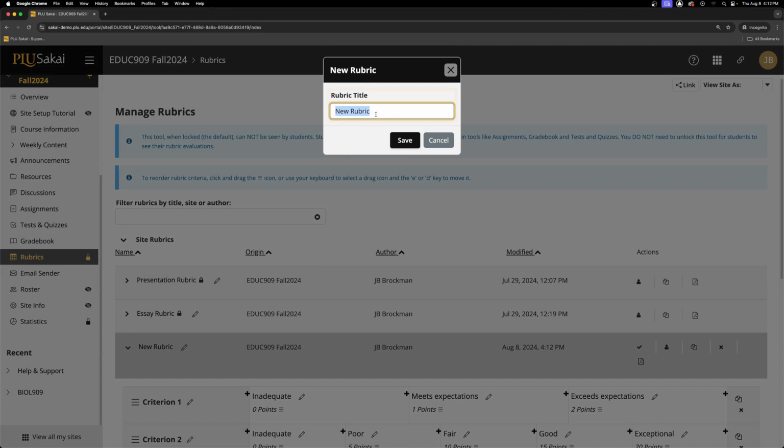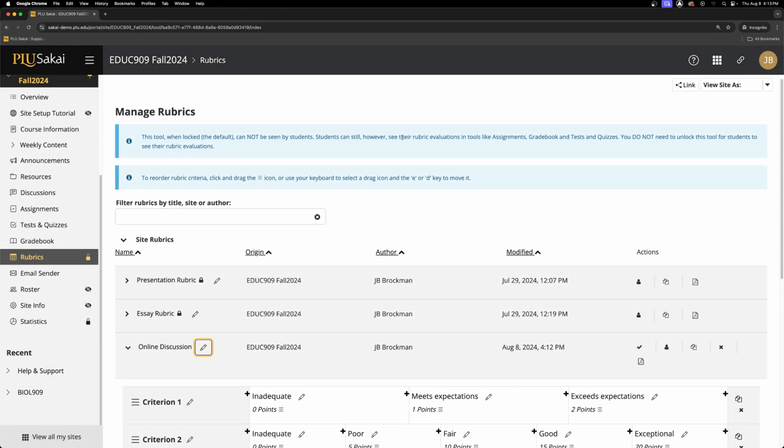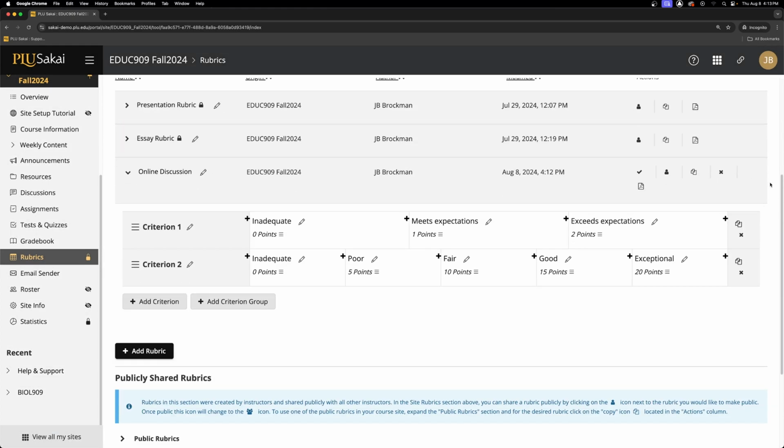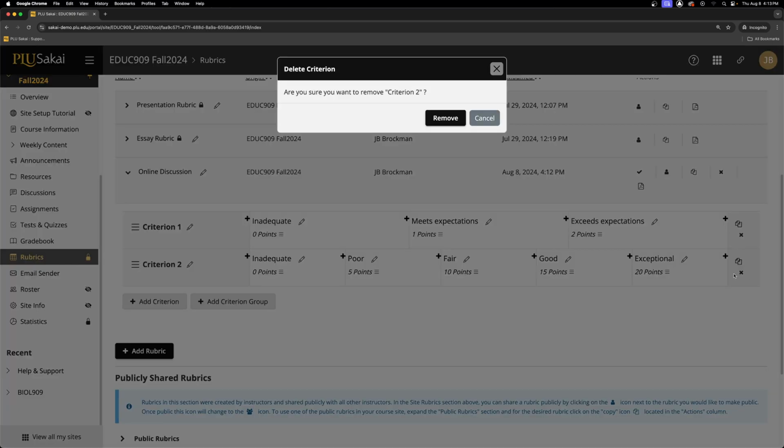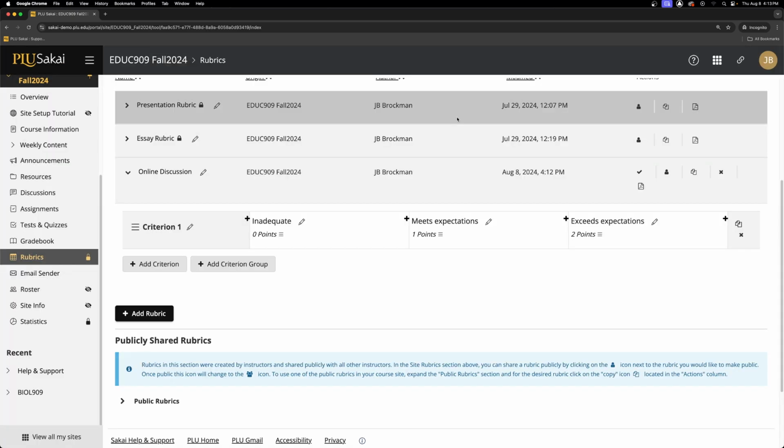To rename the rubric, enter a name into the rubric title field and click the Save button. In the following example, we'll demonstrate a quick and easy way to edit this new rubric. By default, new rubrics have two criteria. To remove a criterion, click the X to the far right in its row and click Remove.